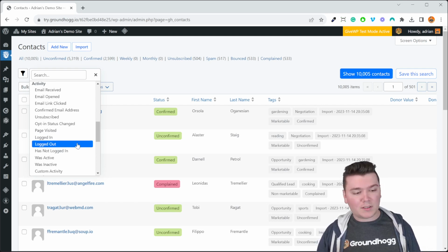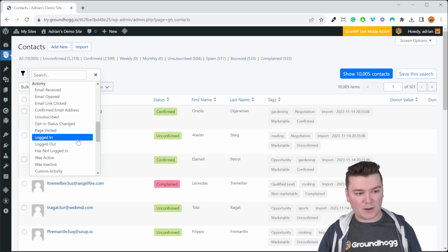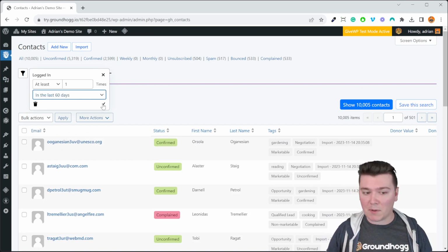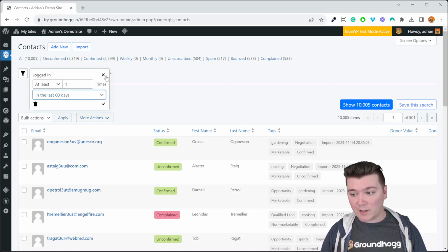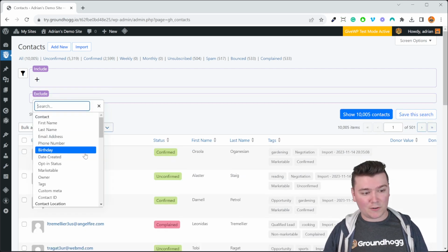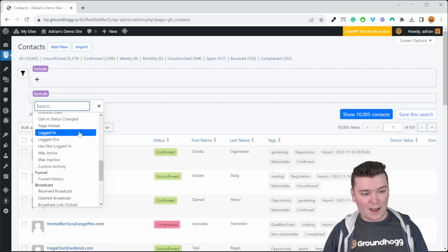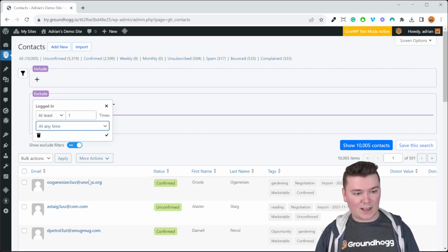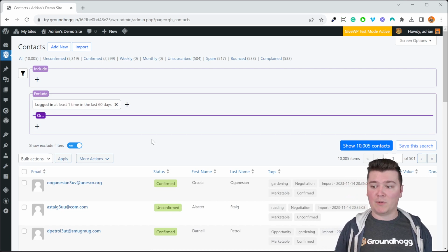Or logged out of the site in a specific time period. So we could say logged in the last 60 days, and I want to send an email to these people. Conversely, you can send an email if you want to grab the excludes filter. You can say has not logged in. So exclude anybody that's logged in the last 60 days. And this is going to give you a list of people that haven't logged in.